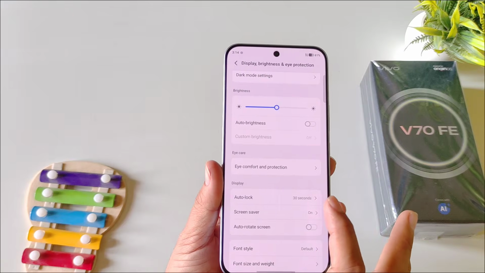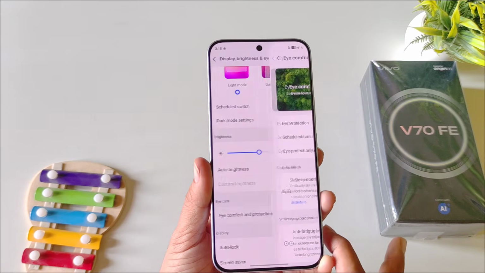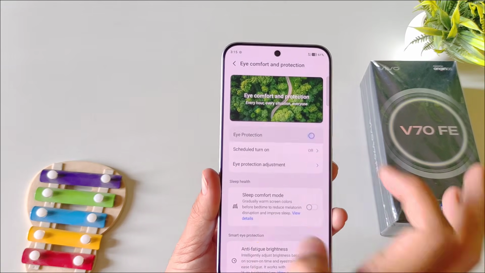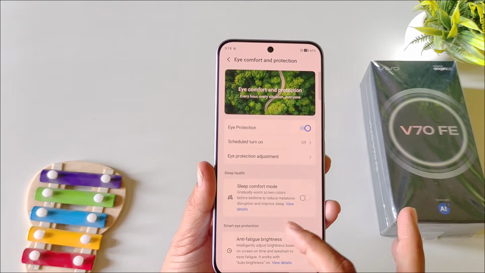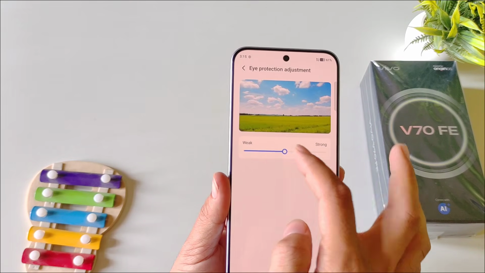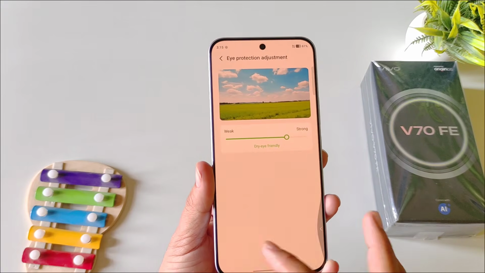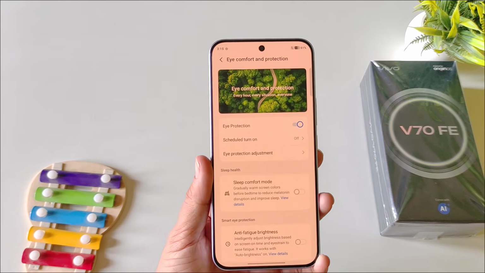And the second one is eye comfort. Select eye comfort and protection and then enable this eye protection. It will warm the color of your screen, as you can see. This will also decrease the pressure on your eyes. You can adjust the intensity from here and you can also schedule this as per your bed timing.